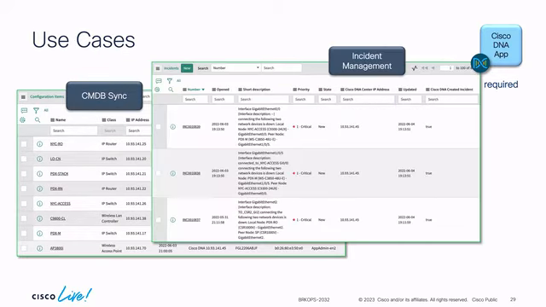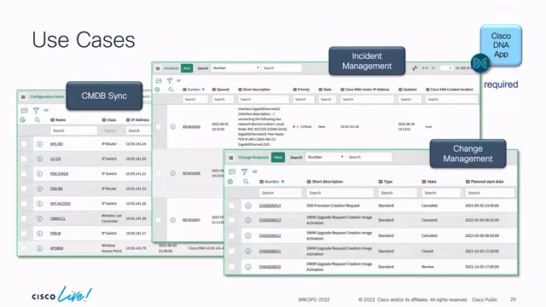So here are the use cases that will be covered today. We are going to talk about the CMDB sync. We are going to cover incident management and change management. Be aware that all of this, what I'm going to present to you, requires the Cisco DNA app, because we are going to process this data, we are going to make the workflows, we are going to update tables on ServiceNow, and we are going to send you information from ServiceNow to Cisco DNA Center.